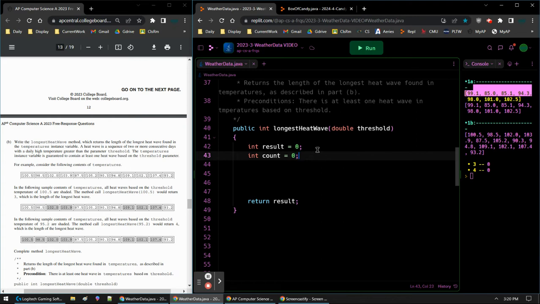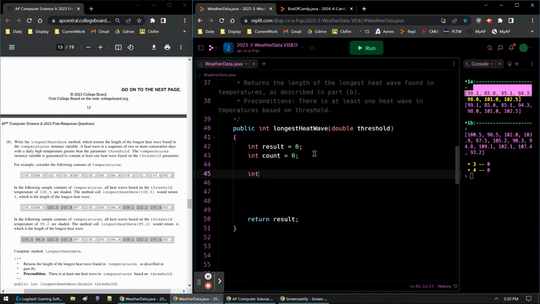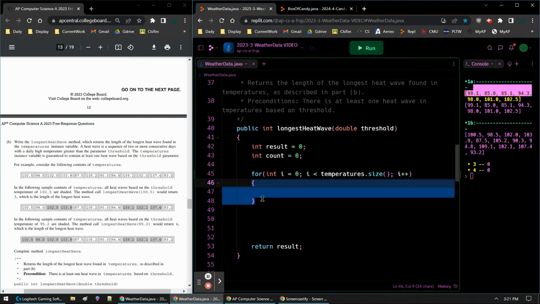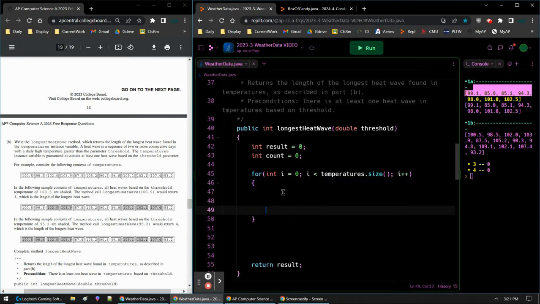So the count or the wave I'm at, and then I'm going to loop through. If I start with a loop, I could loop through my temperatures. So for int i equals 0, i less than temperatures dot size. You could probably get away with doing it backwards. Yeah, it would work backwards. But I just like having my loops like normal, unless I have to remove something. Okay, so I'm looping through like normal.